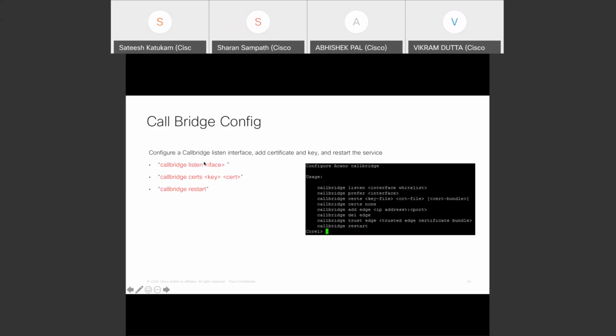And since the call bridge supports SIP traffic, by default it listens on 5060 and 5061. So both these ports are required for the call bridge. And then configure the key file and the certificates, and then enable your call bridge by using the call bridge restart command.